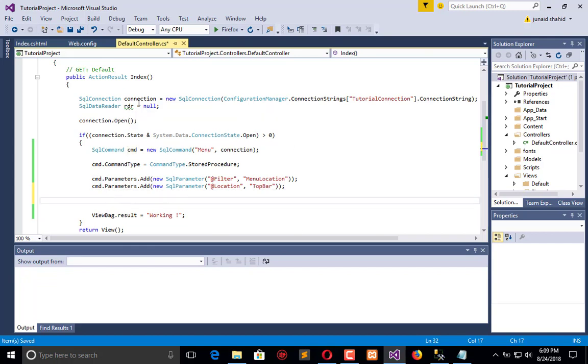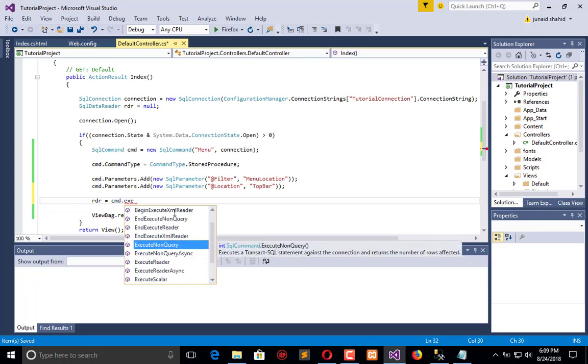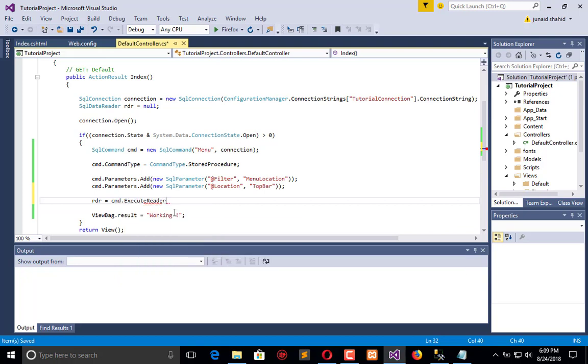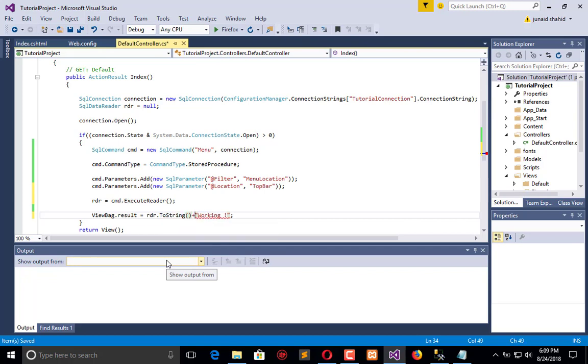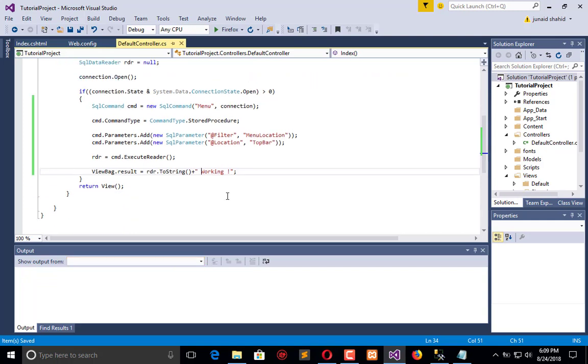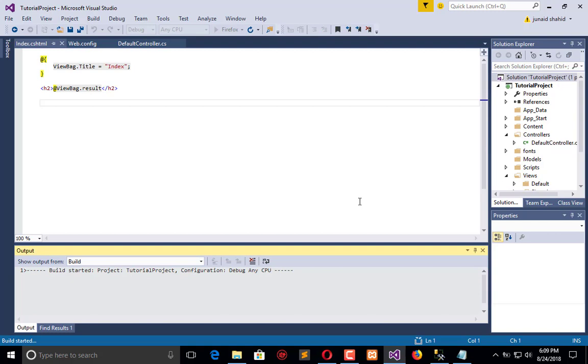We will say there is a reader is equal cmd.ExecuteReader. Okay, that's it. And now we will pass it with ToString and see it is working or not. Now what we need to do, we just need to call this URL in our browser, and it will execute that automatically. Now what happened, there are two things.